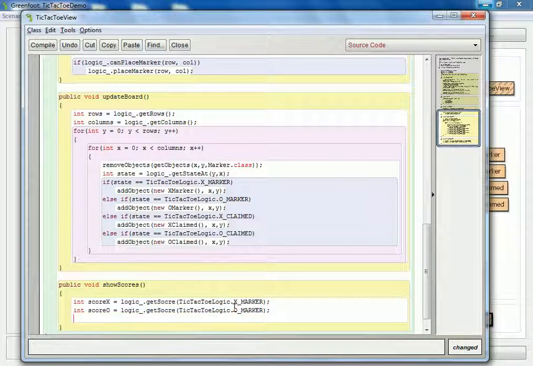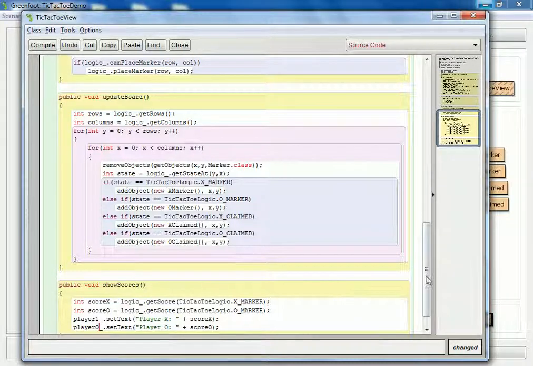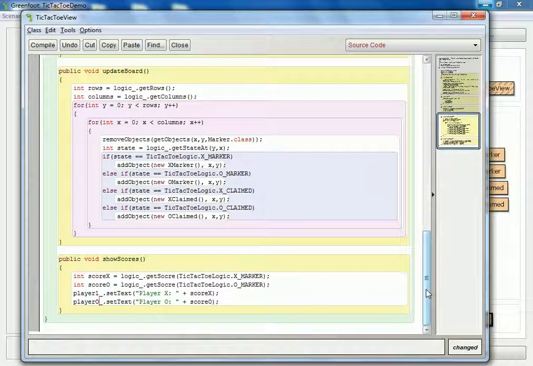So here I will say player 1, which was the text for the first player's label. Set the text to be X and score X. And then I will do the same thing to player 2. So for player O, we'll do that there. Okay, so now I actually have a working game.